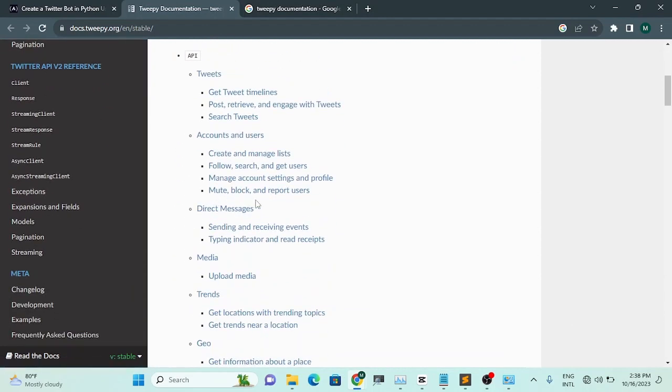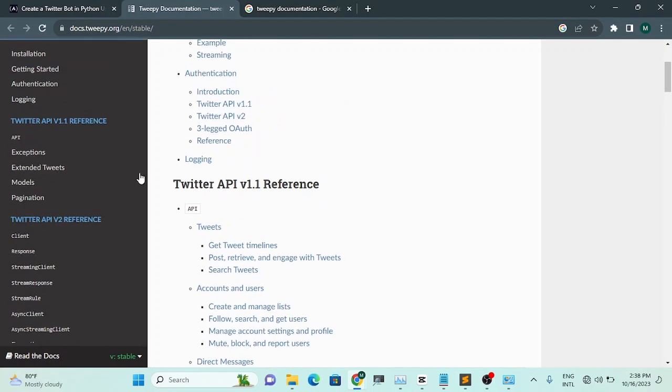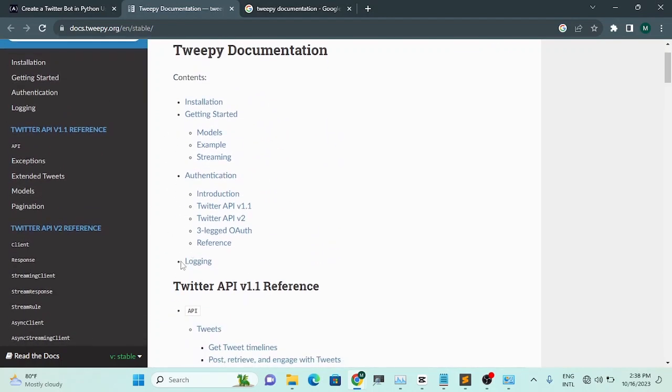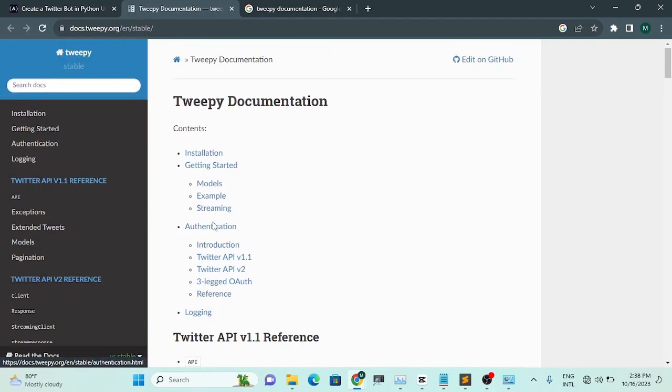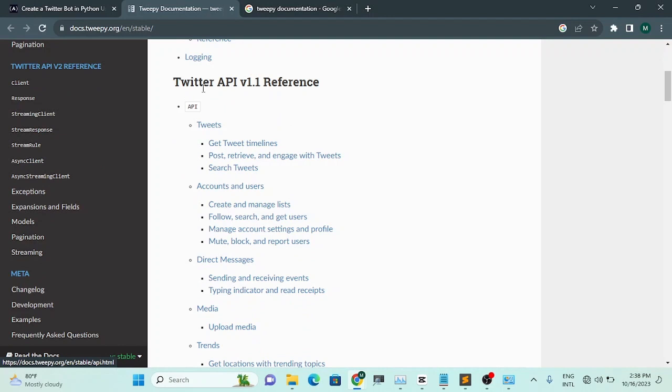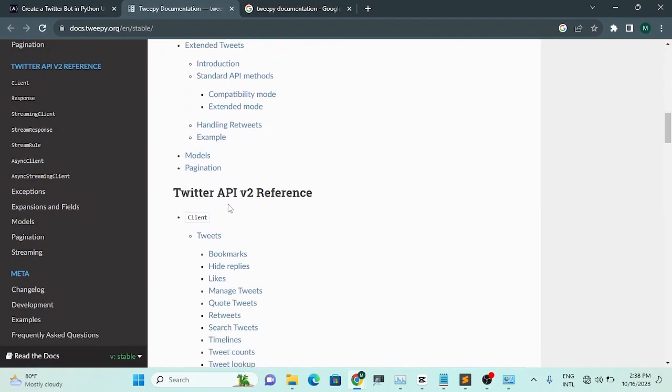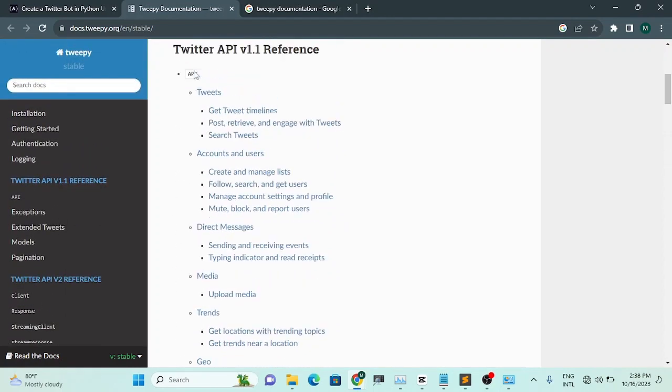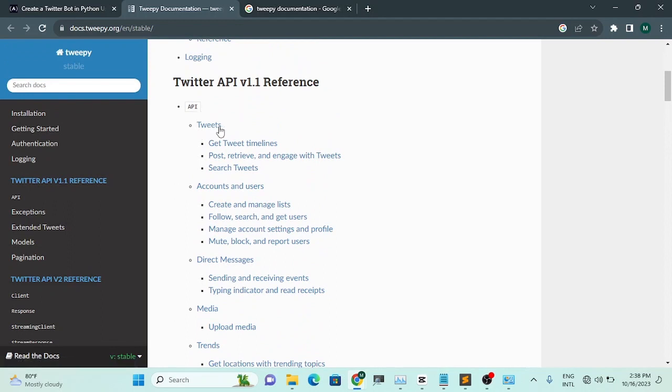Okay, so each API service that you'll be able to use has an example. You can just use the example. The Twitter API version 1.1. This is the Tweepy documentation, so always be aware. And they have API version 2, so this is the API version 1.1 reference, and this is the API version 2 reference. So as you can see, the API gives you tweets.